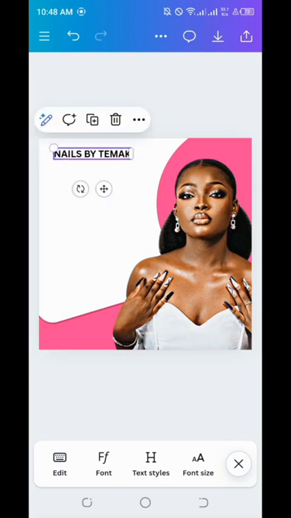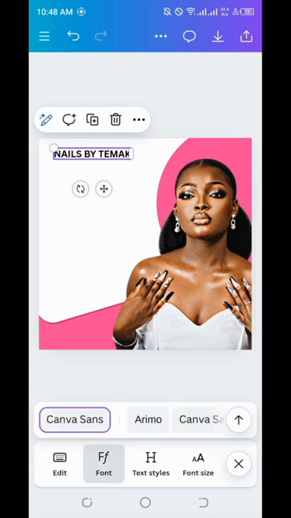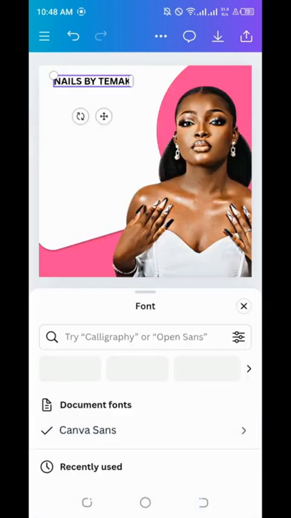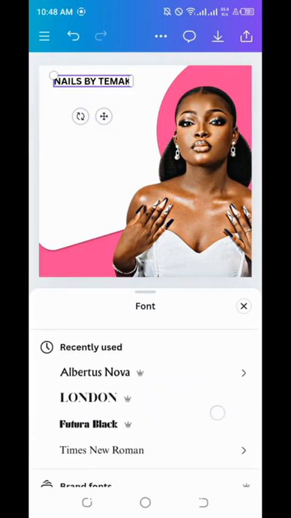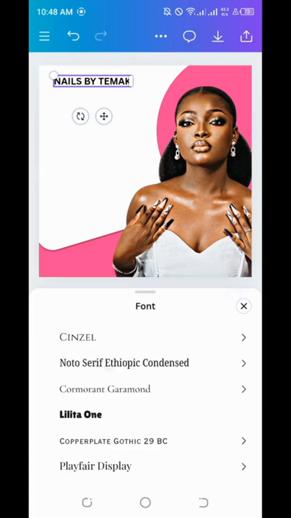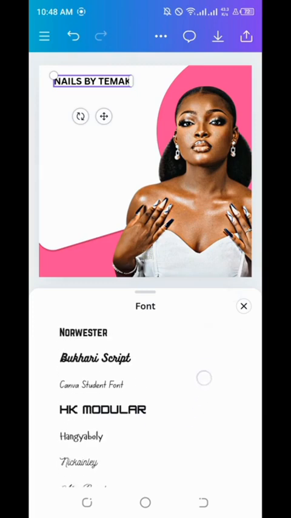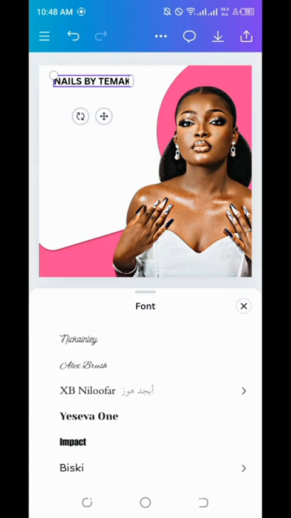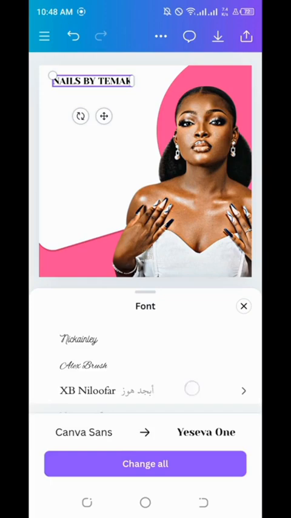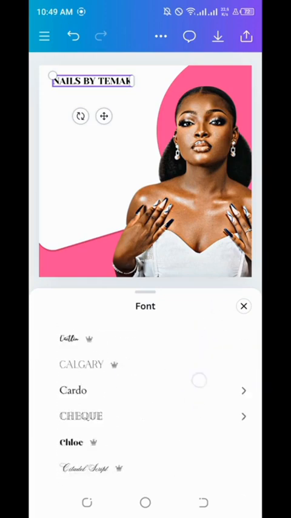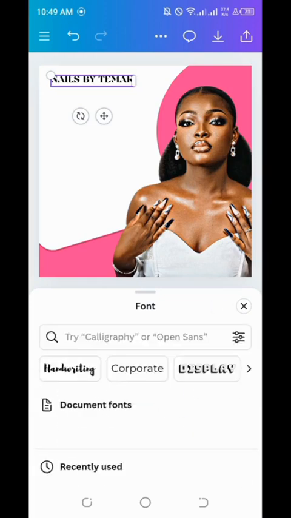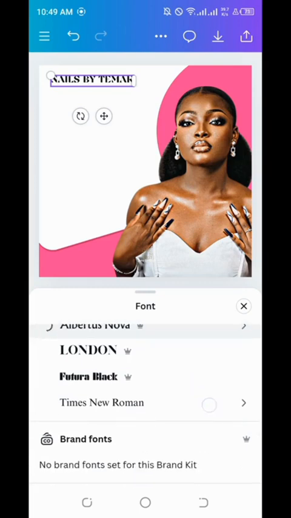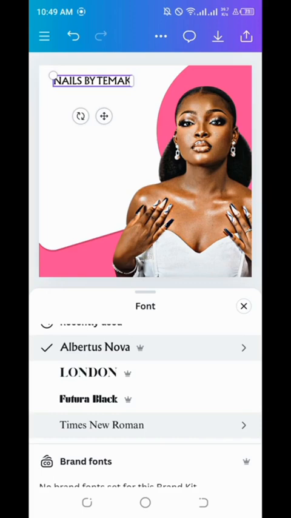Now I want to change the font I'm using. Just click on this place where you are seeing font. As you can see, it brought out various options. I'm going to be looking for a serif font. So let me just swipe and look for a good font I can use for the sake of this video. You can use this. Let's check this out if it's nice. All right, I don't want this. I'm going to be using this font you are seeing right here, Abatos Nova.